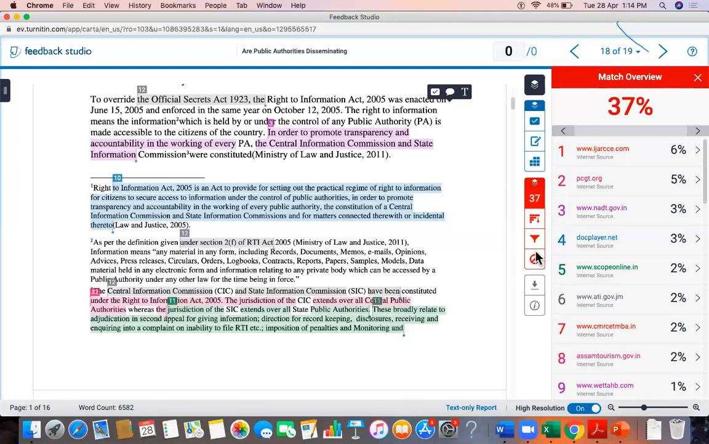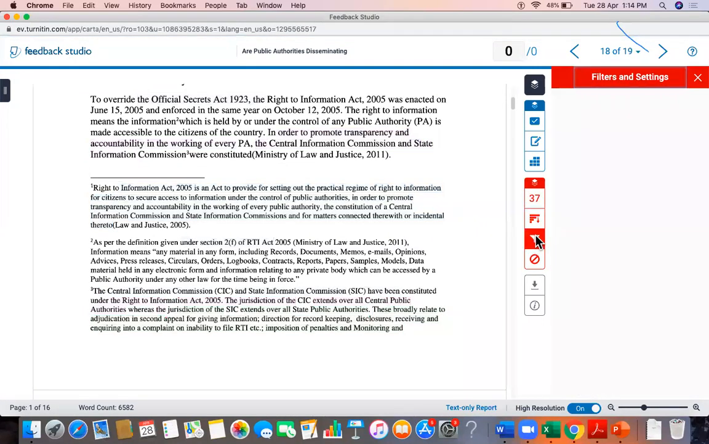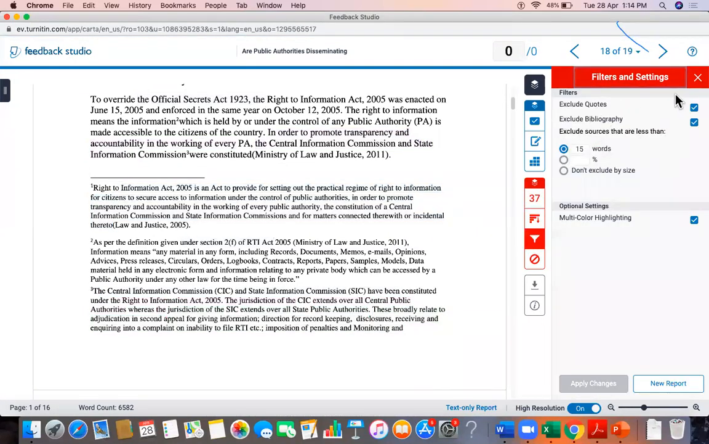Now, this is called filters. If you go to filters, here you can make whatever changes. If you want to exclude code, it is already excluded, but if you do not want that, you can uncheck this. Similarly, here also you can uncheck it, and here also you can change. So instead of 15 words, you can put 1%, or if you want no exclusion, you can say don't exclude anything. I'm not touching it. From here you can apply changes and download a new report.